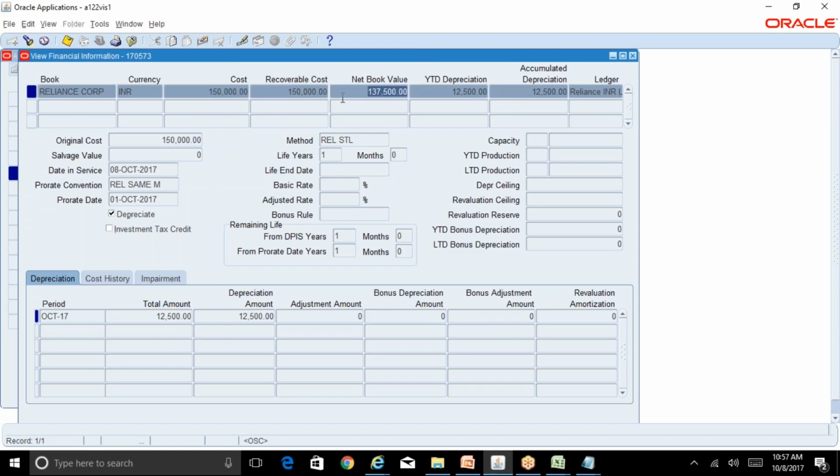Net book value is nothing but the cost of the asset minus depreciation. And here we have two other fields called YTD depreciation and accumulated depreciation. So what are these two?